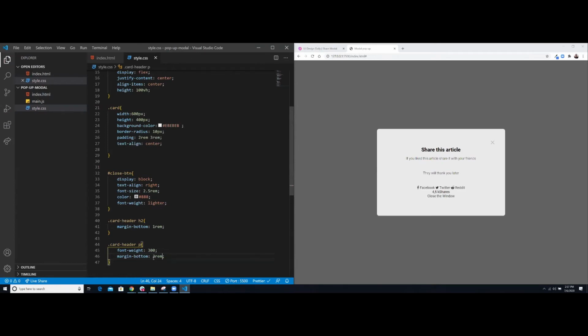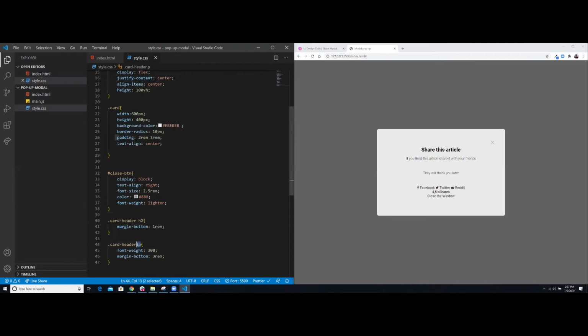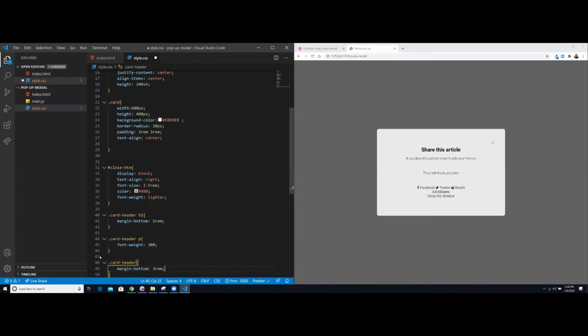Oh, the problem here. Yeah, I need to give it to the card header, because I don't need to add it to the paragraph. So I'm going to style the paragraph by itself, and then for the card header itself, I need to do margin bottom 30. Okay, that looks nice.